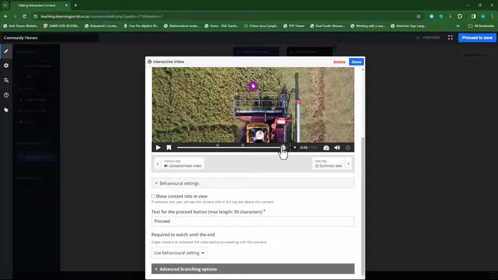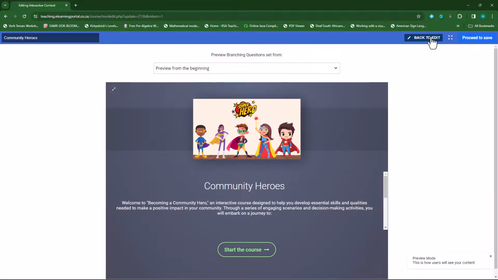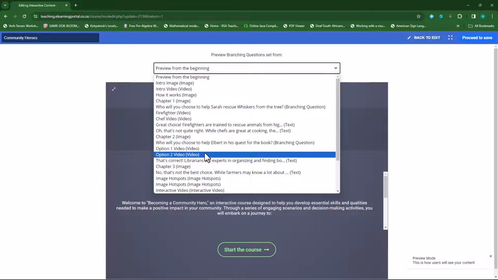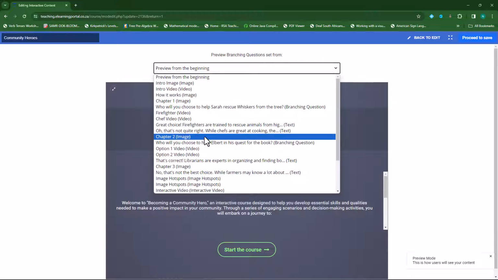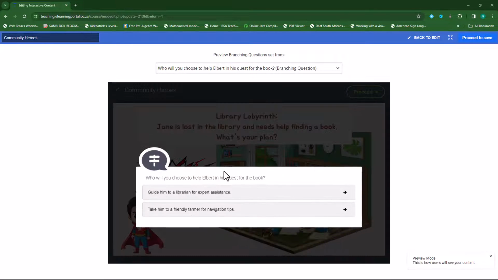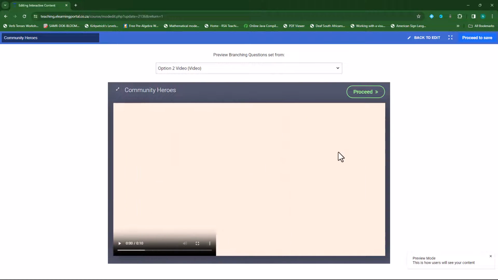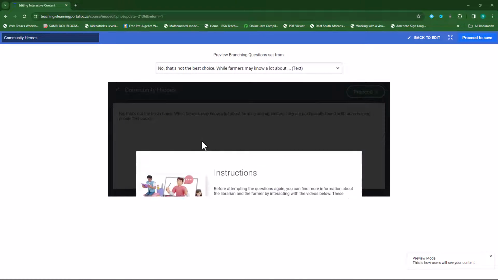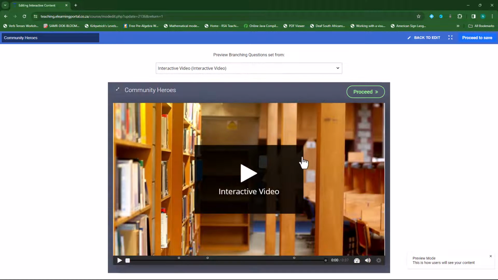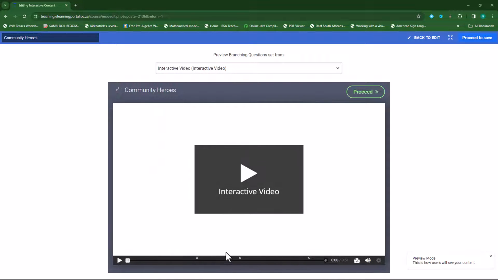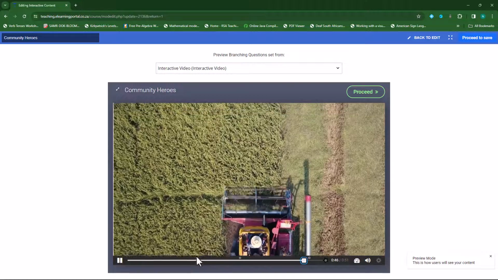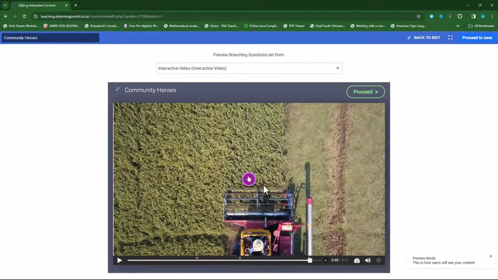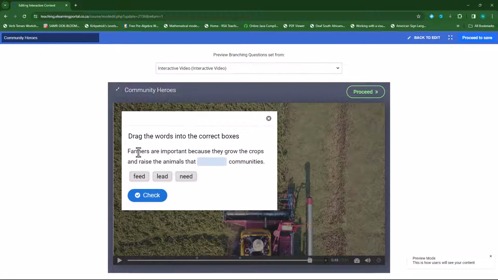Now if we look at it, let's click on done here, and then we preview it. It's chapter 2. I'll proceed and select the incorrect option. I'll proceed to the first video, then the second video, and now I'll move the marker here. When I click on that, it asks me about farmers, and now you see the distractors. There's lead and there's need.